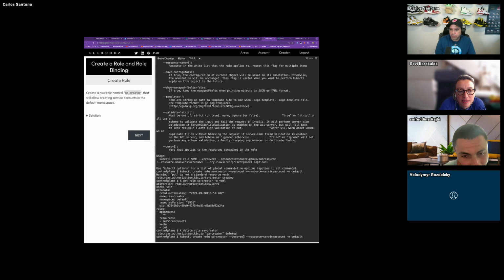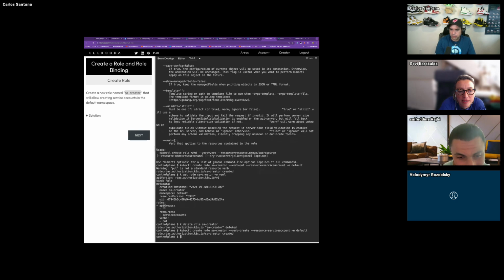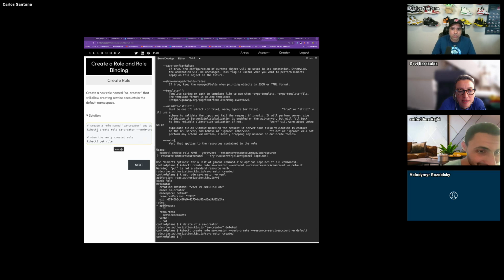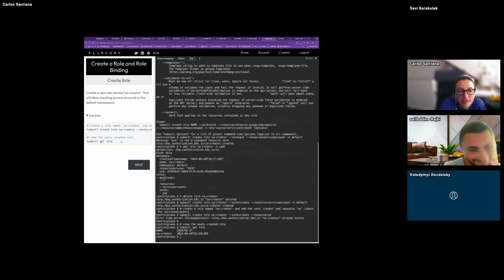Even an expert, I'm saying I'm an expert. This is recorded. You need to practice these things for the exam, right? So it's great to have resources like this. So let's see the solution. Create verb, create resource SA. I put the -n namespace because I don't trust the context. So yeah, that's the command.